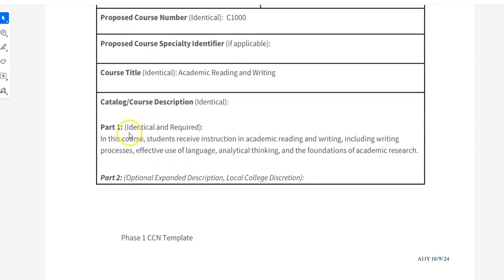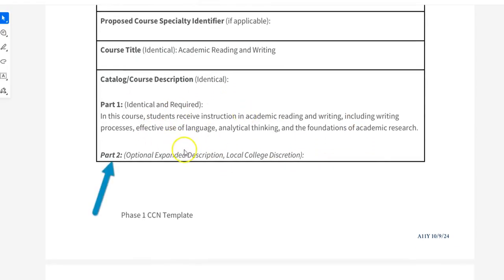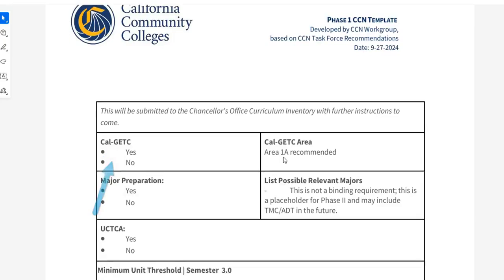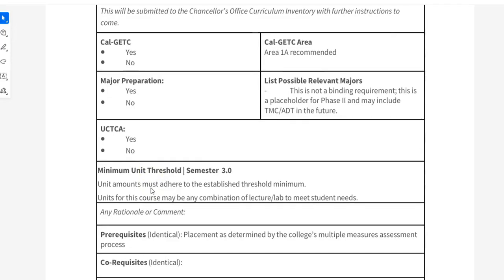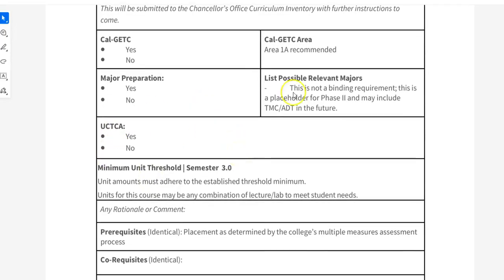The catalog description, there will be one part that says Part 1, identical and required. That will be required for the adoption of the template. There will be a Part 2 that's optional and expanded up to our local college discretion. Going forward, any information about Cal-GETC will be listed here, other things as well, for major preparation, for UC transfer, etc. These are all present on the template, but won't be part of what we will build and what we will pay the most attention to as we are making our courses align with the template.